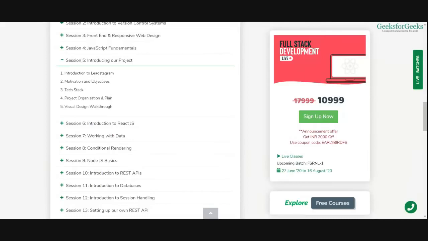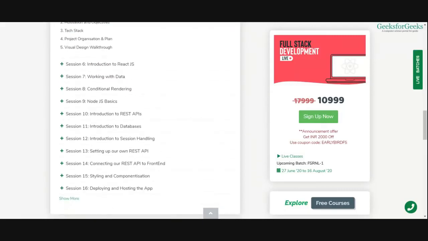Then we will start with the visual design. Visual design is one of the main parts where we will be working on the look and feel of the project, the application, and stuff like that. Then after that, going forward, we will start working on the original project using React.js itself. Then we will start working with the data, and how we will be conditionally rendering some components. Then after finishing bits and pieces of the front end, we will start with the back end.